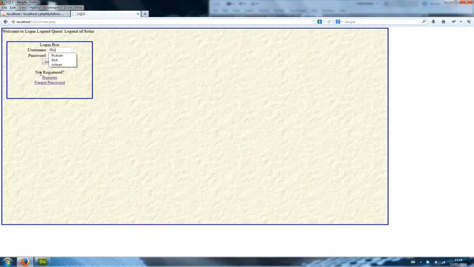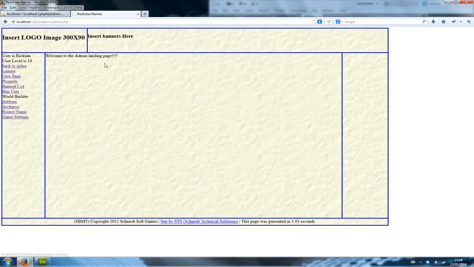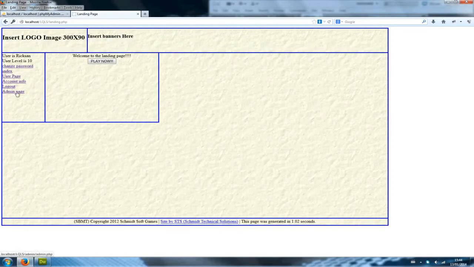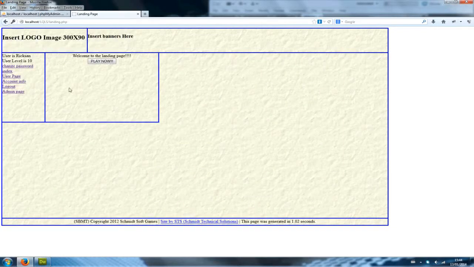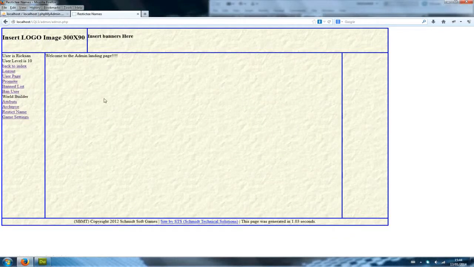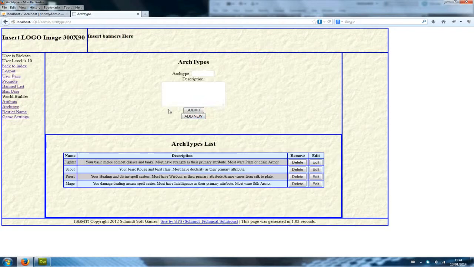Okay, what we're going to do is just log in here. I know last time we left off we just created a character, but before we go on to do any more of the character stuff, I just want to go over to the admin page here. Okay, let's go to archetypes, which is what we're using for our example.